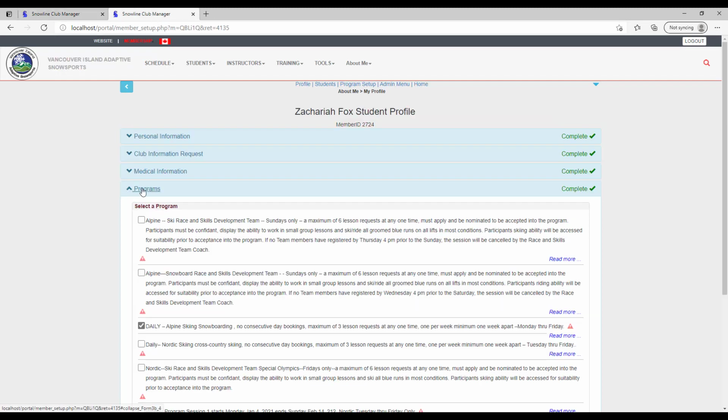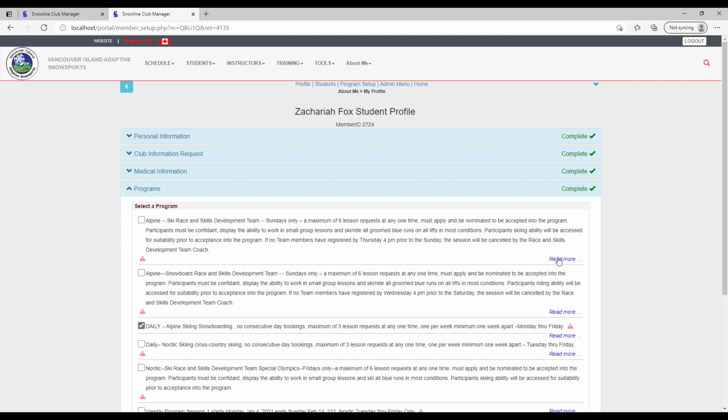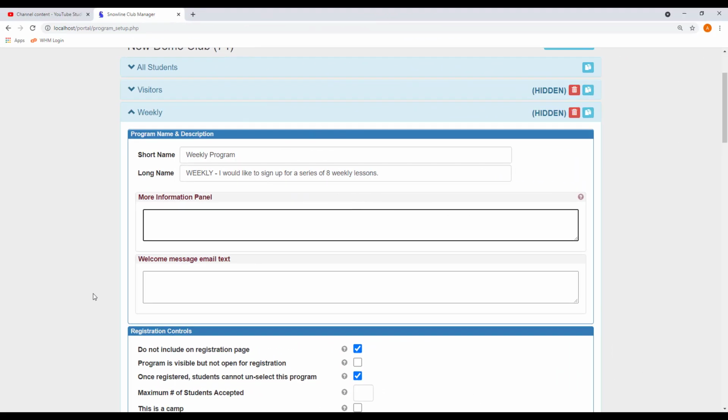So here's the program list from a student's perspective, and here they get the long description. So they get the whole thing listed out here, and then the read more part is the more information. So that shows up there. It doesn't necessarily show, it shows if they click read more. Okay, so that's how you use those two fields. Okay, back to our demo club.